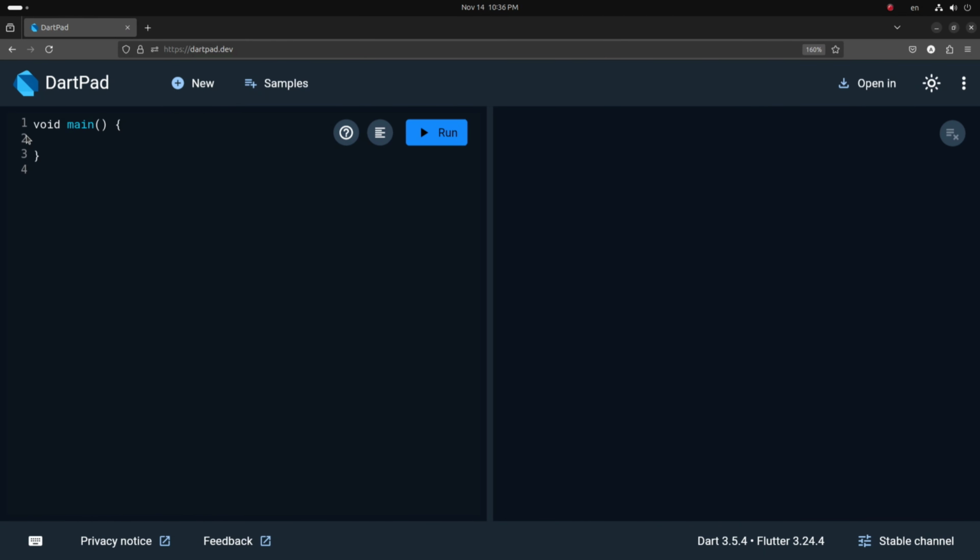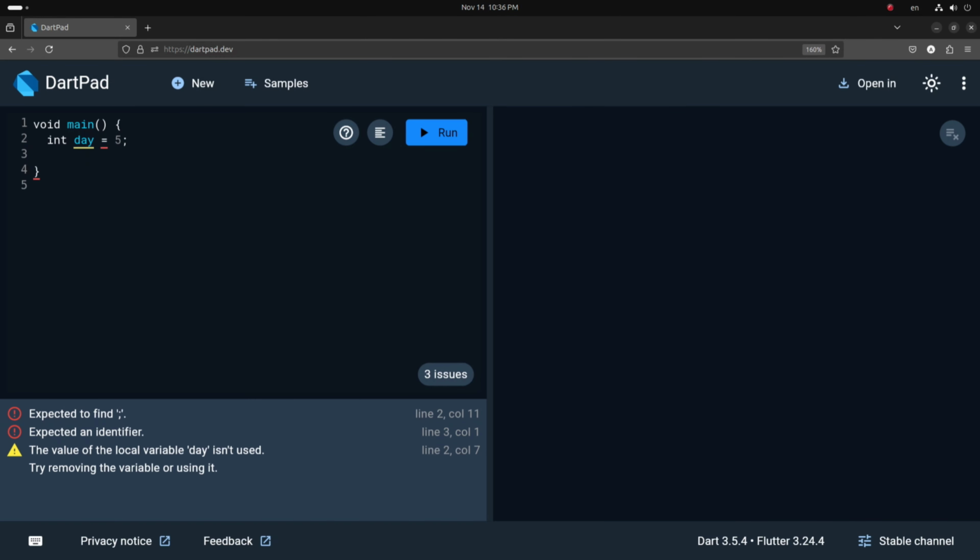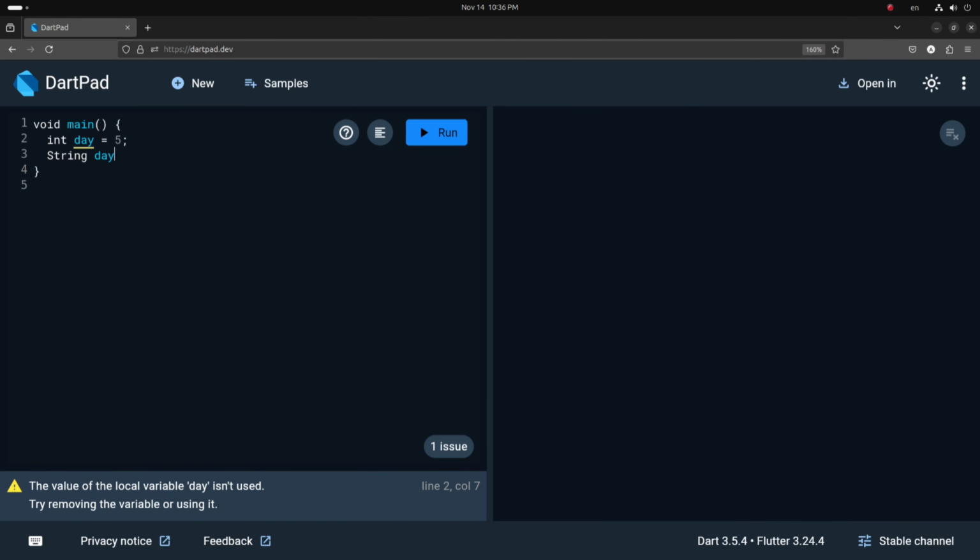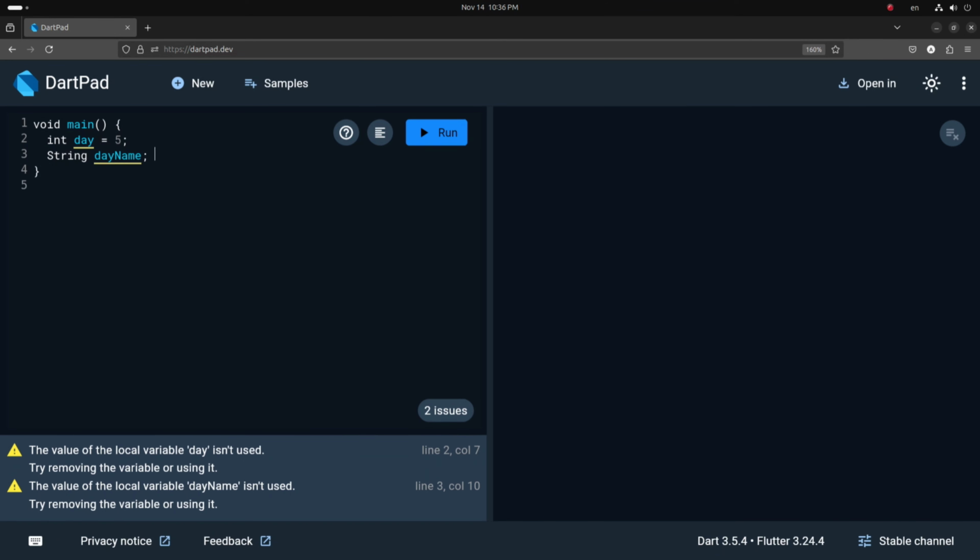Very well, let's talk about the switch statement. The switch statement evaluates an expression and executes the corresponding block of code based on matching case values. It simplifies complex if-else chains when dealing with multiple discrete values. For example, I want to get the names of the days of the week. Int day equals 5, and string dayName. I don't give a value to dayName at the moment, so I will give it a value based on the specified day.